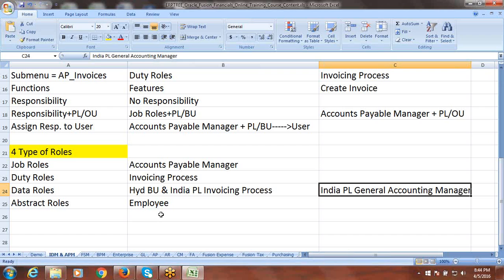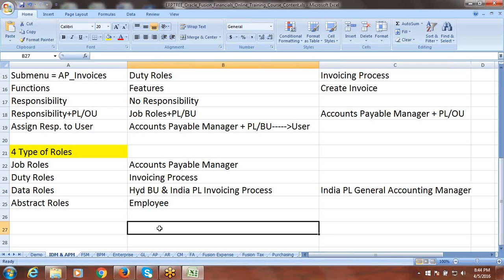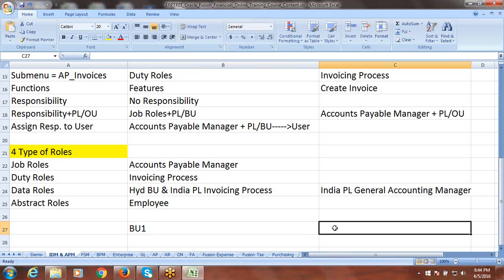And you create the BU. Say I'm creating one BU as BU1. When I create BU1 in the system, Oracle has predefined which roles are specific to BU. Say Oracle has specified, with respect to finance, 10 job roles that come under BU level. So automatically what will the system do? The system will map this BU with those. That means we are not going to assign. Whenever you create the BU, automatically the system will create that data role by mapping that BU with respect to the job role.